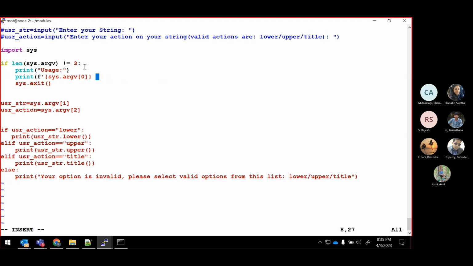Here you have to pass something, your required script, your required string. Then what should that be? Either you want to pass the lower, or either you want to pass the upper, or either you want to pass the title like this. Right? Then you do a sys.exit. This is the format you actually have to run it in. Now you save this file.